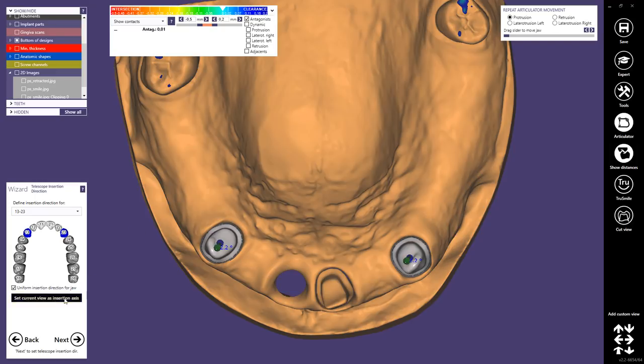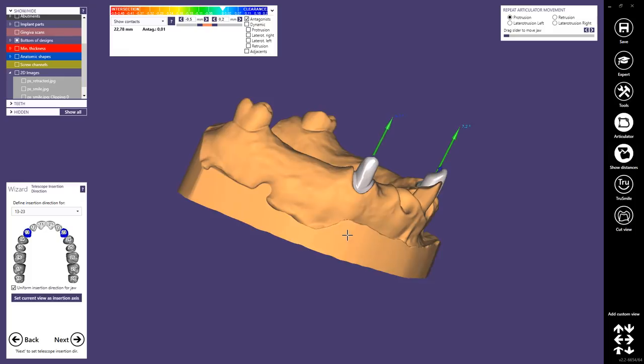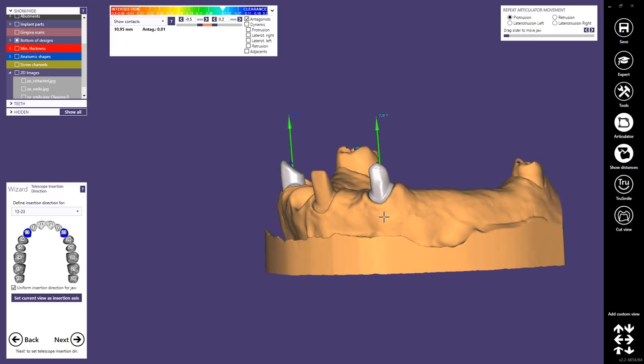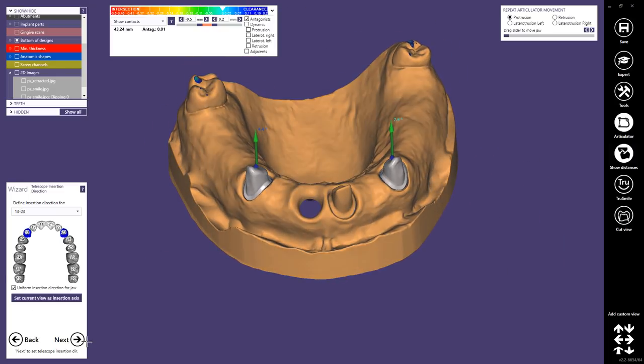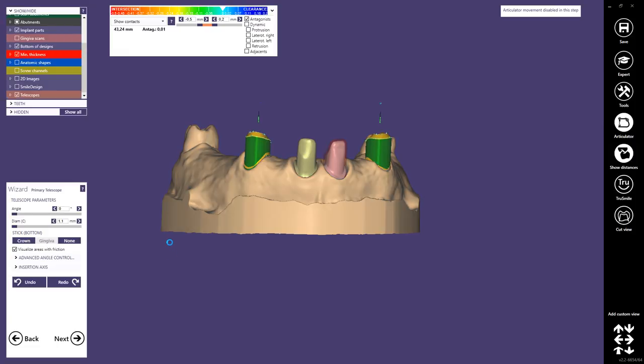So let's have a look at this, and then yeah. Okay. That could be okay. We can still change this later if we want. Then we go to the telescope design.